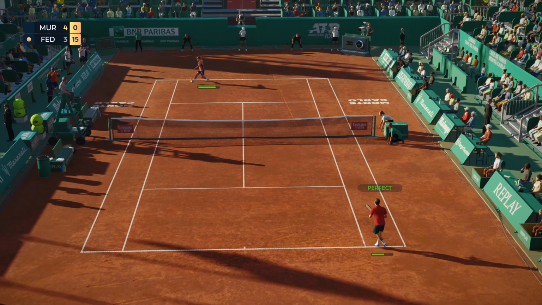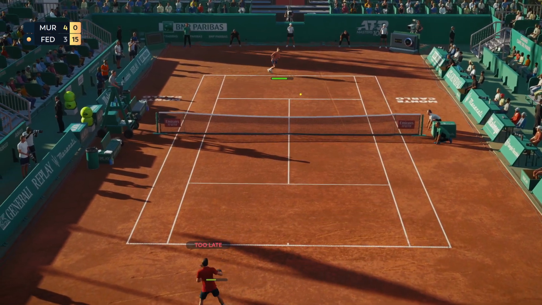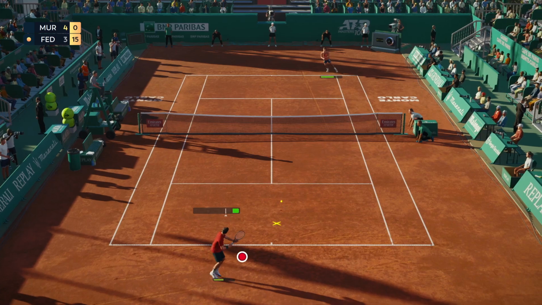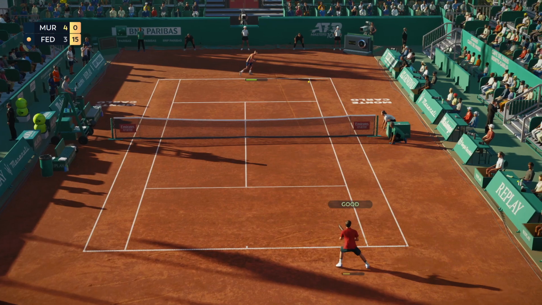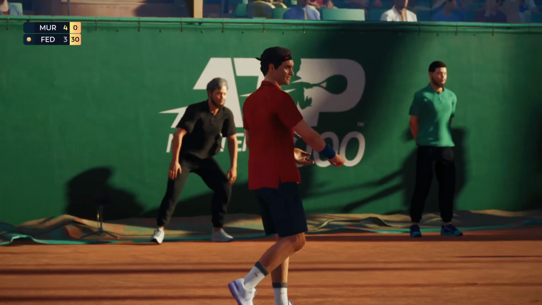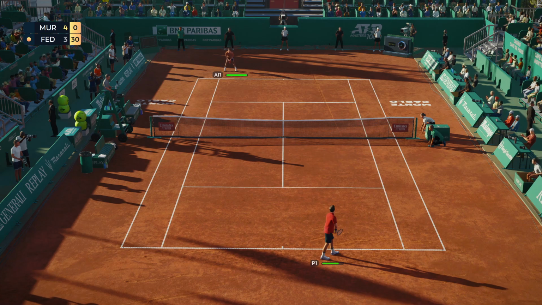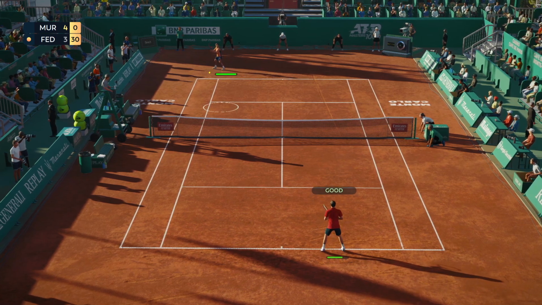Okay, here, hit big angle, and try to hit where the opponent is not at. There, make him run. There you go. Now, these are some basic tactics.